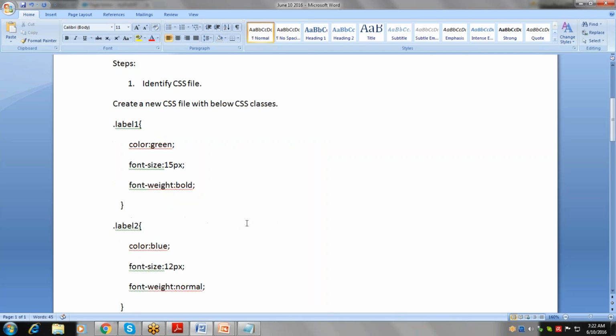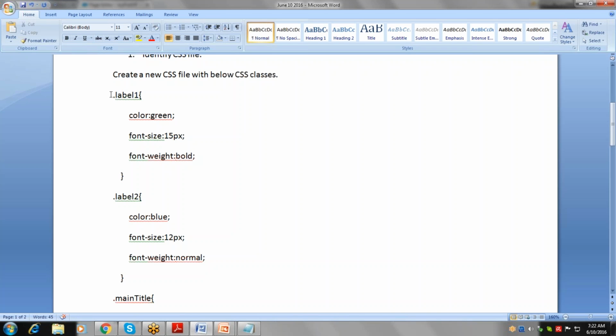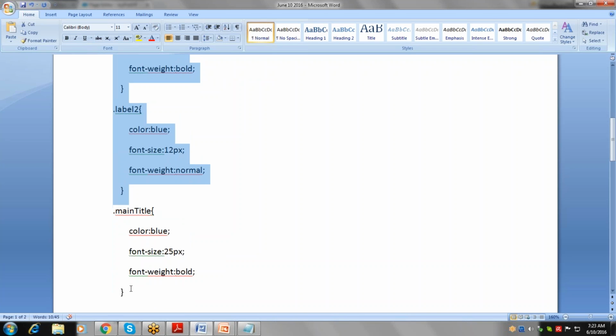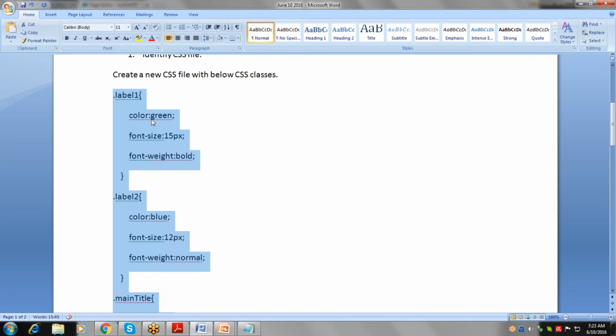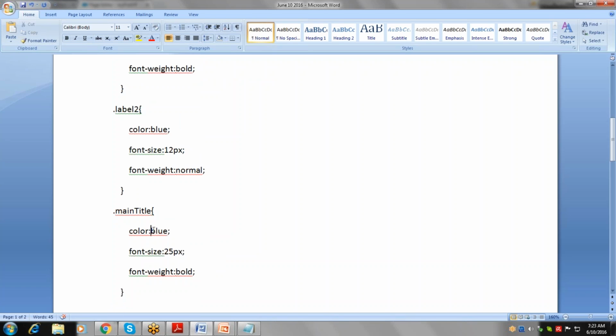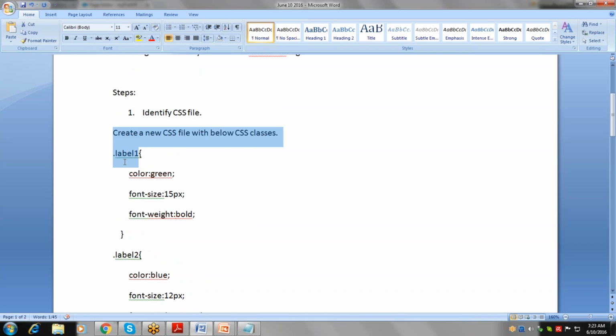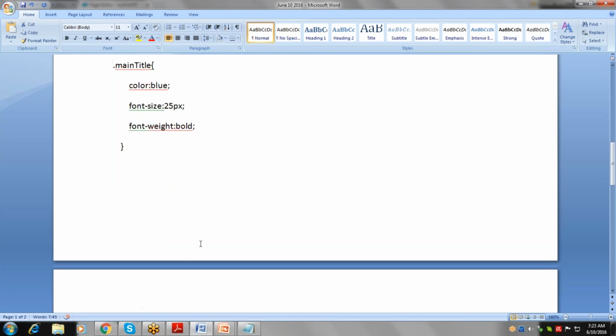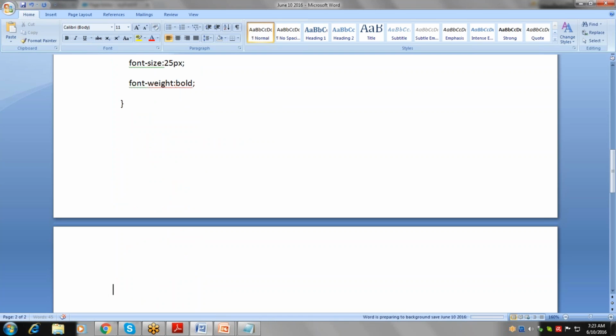So these are the classes, three classes I defined. Label 1 has green color, font is 15 pixels and bold, and label 2 has blue, 12 pixels and normal font. Main title has blue, or if you want to change the color you can do it. Main title has blue, 25 pixels, because it's a title, that's why the font is bigger and it should be in bold font. So just create a file with these CSS classes. So this is step 1.